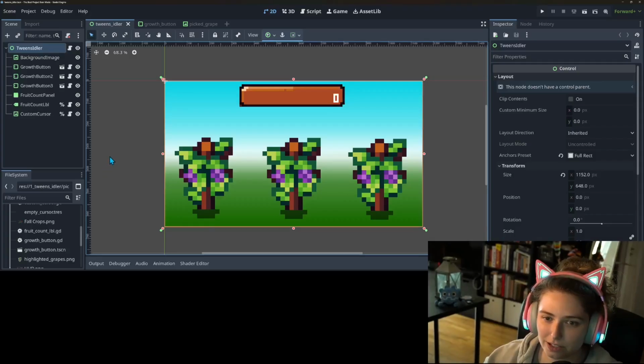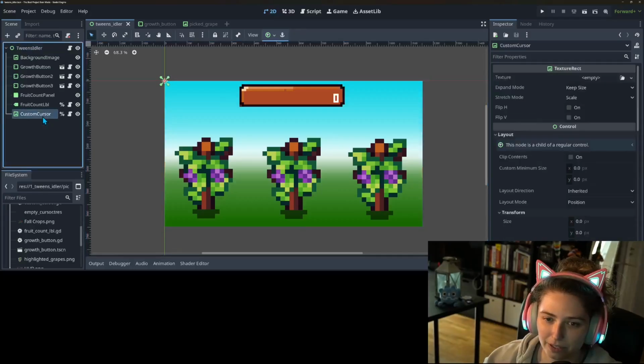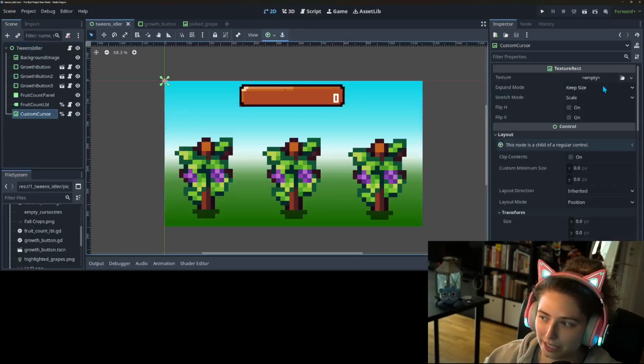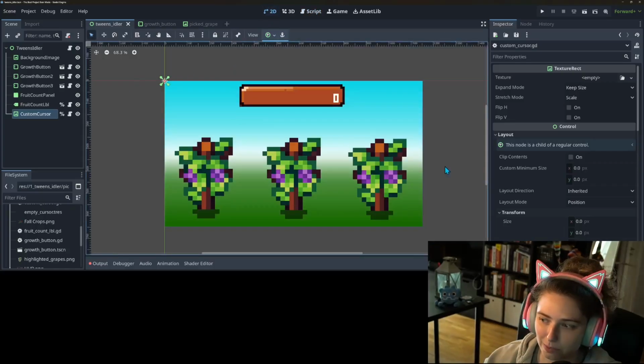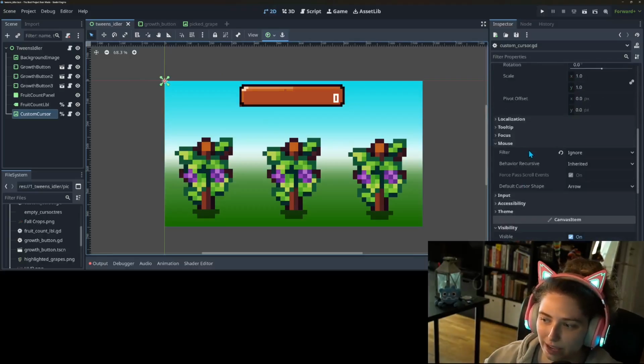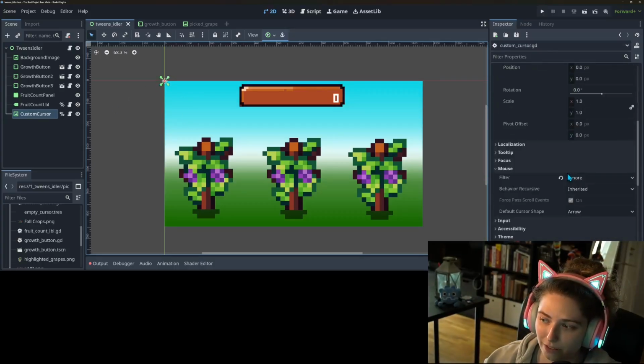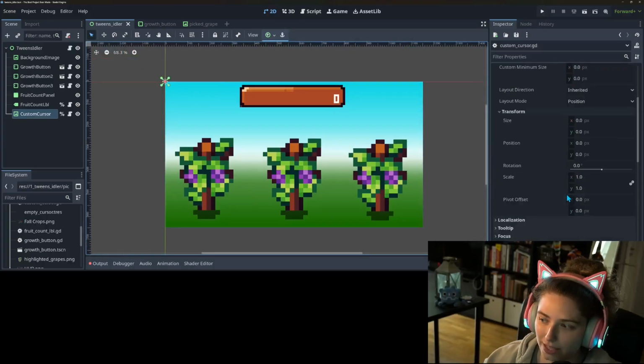So first, let's talk about the custom cursor. So the custom cursor here is just a texture rect 2D. There doesn't seem to be anything interesting about it. It has a script attached to it, which is a process function. That's it, and it just updates its position as the global mouse position. So it just follows the mouse around, and it also is set for mouse filter ignore, so it doesn't catch the mouse. So it's just a graphic, a texture that follows your cursor around, and that's it.